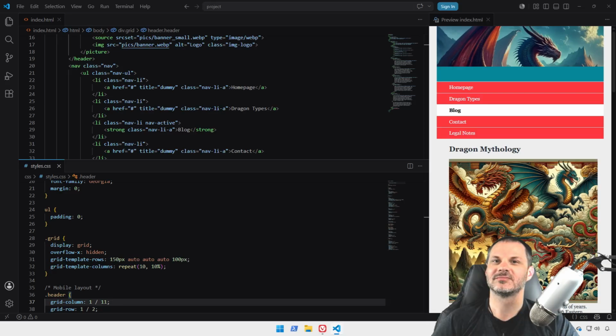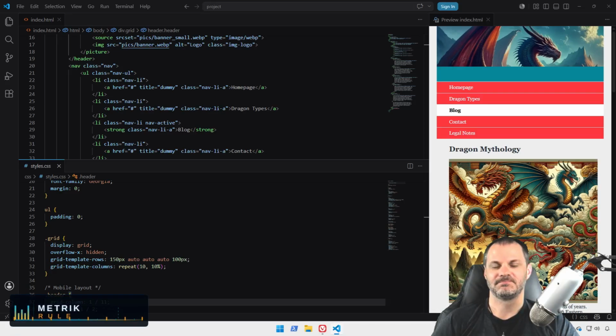Object position sets the anchor point for cropping. Default is center. We override to right. The image's right edge stays pinned. The left edge is cropped away as the viewport narrows. Object position right, the optimal focal point for maximum visual retention across all viewport configurations.